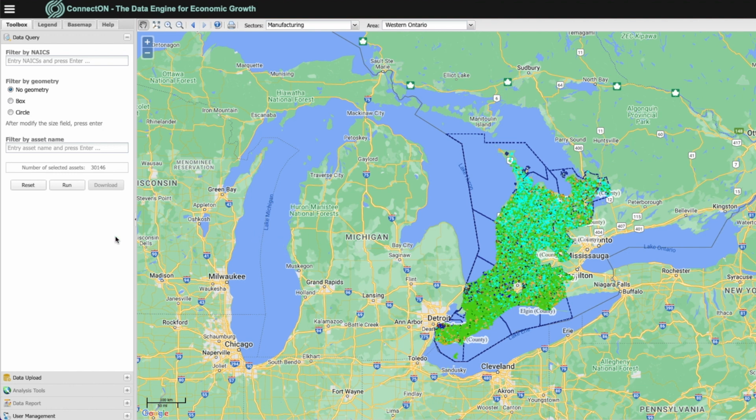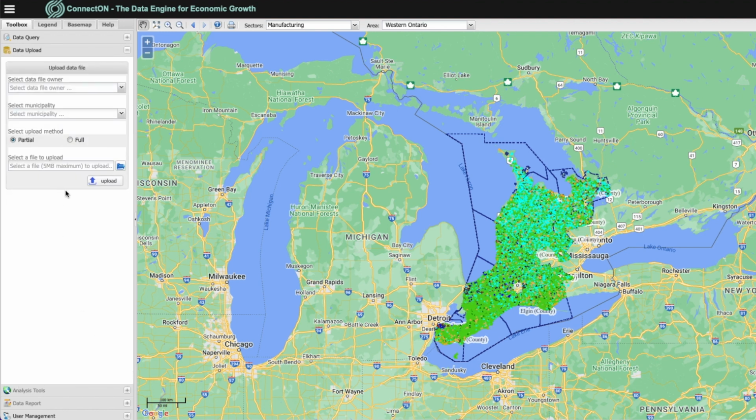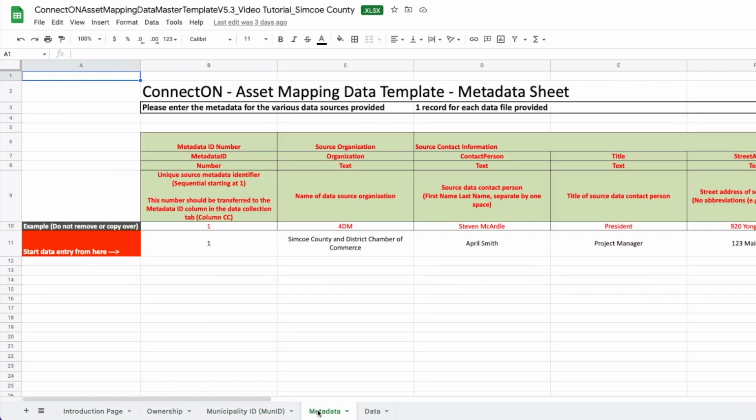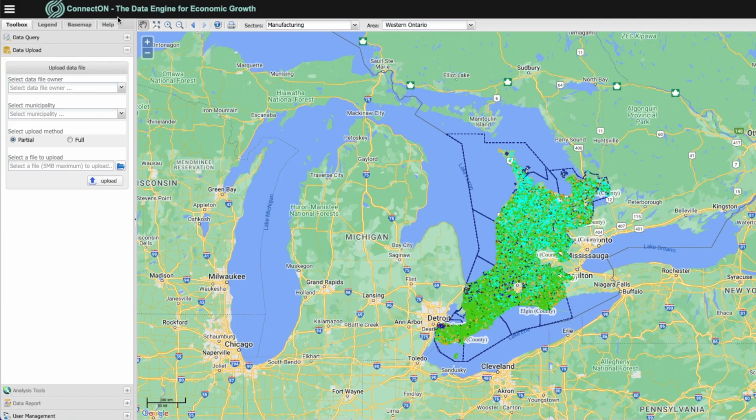Now that we have learned how to download data, let's look at how to upload data. To start, we will click on the Data Upload section. To upload data, the user must have upload access on their ConnectON account, and the Excel data upload template, referred to as the template, must be used. Once the user has a completed template and is ready to upload, users can access the Data Upload menu in the Toolbox.